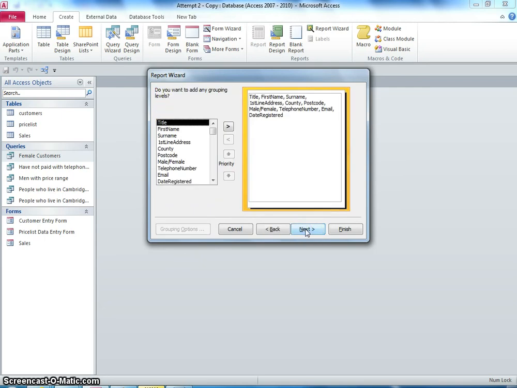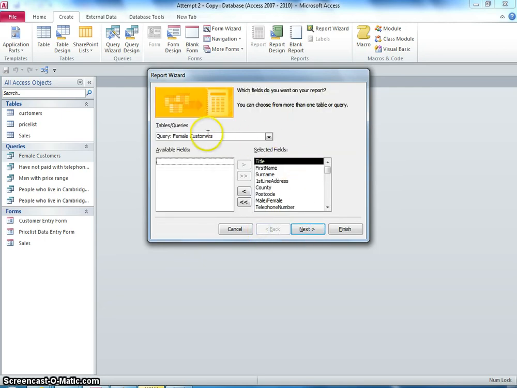I'll click next. And at this point you might want to take a print screen, maybe saying here I'm using this report wizard and I've selected my female customers query. Hopefully you've taken a print screen of this and explained that you're using report wizard so that you could possibly print your query. So I'm going to click next.